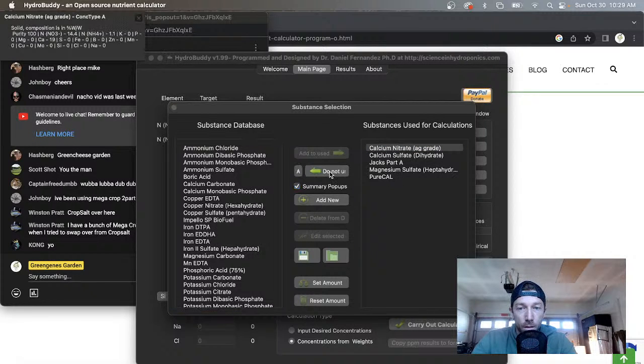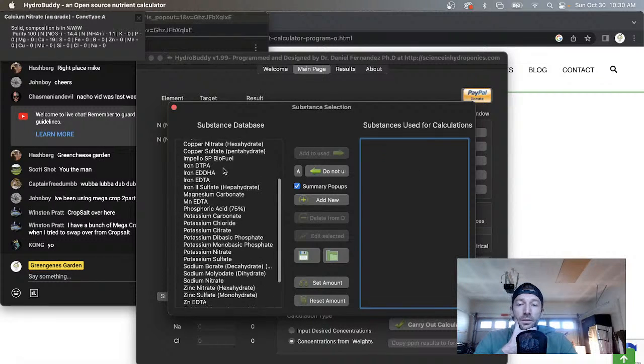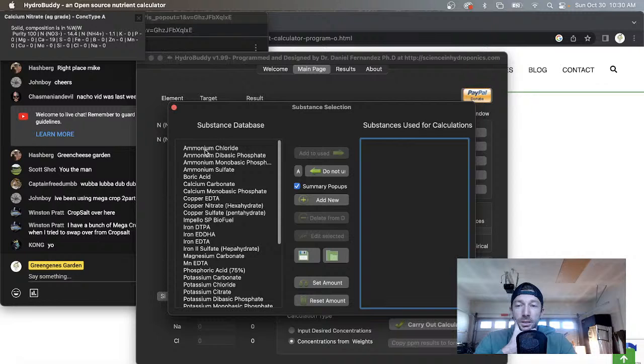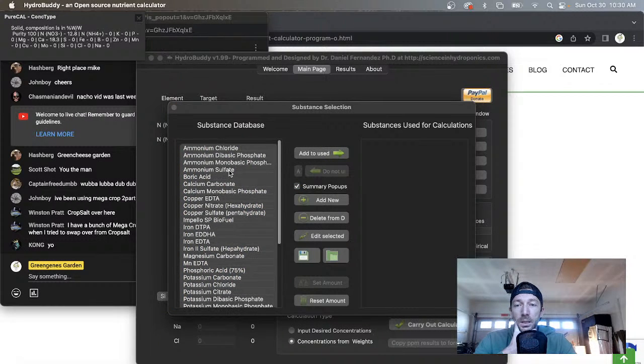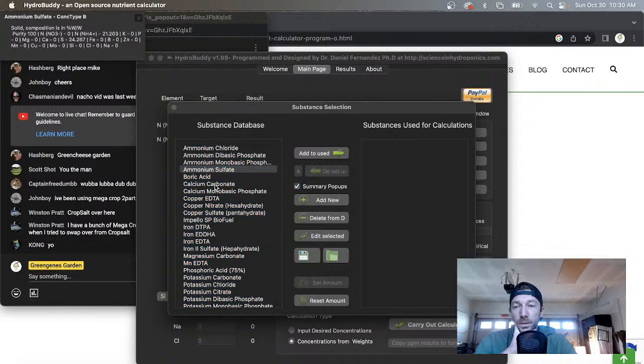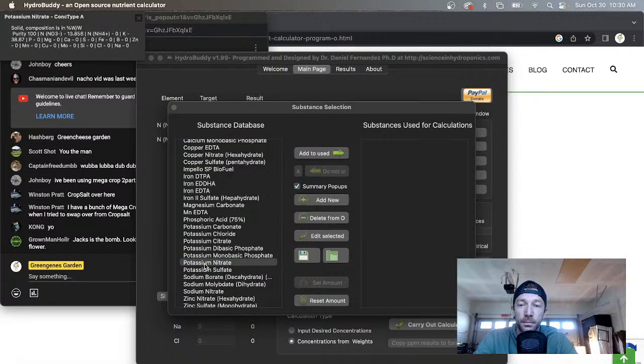Most of this over here, these are your substances on the left. So you have all your substances to choose from. And you'll notice there's a lot of commonly used ones: ammonium sulfate, calcium carbonate. There's stock solutions in here. So there's stock salts and nutrients in here. So like potassium nitrate is in here. Basic things are in here.